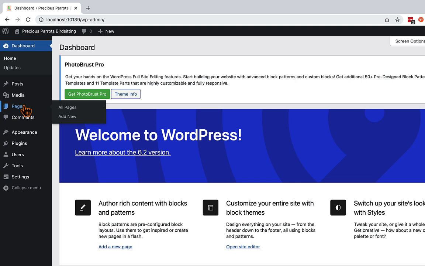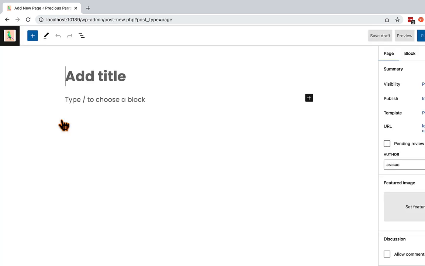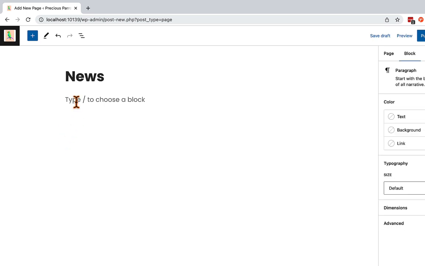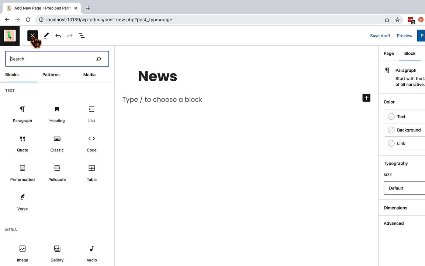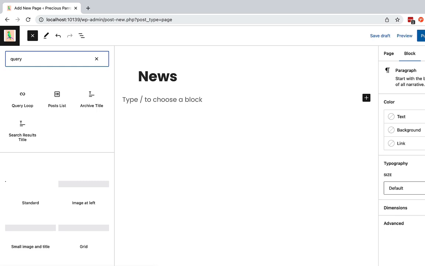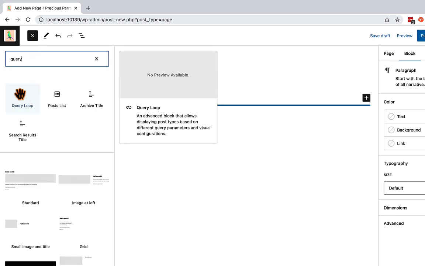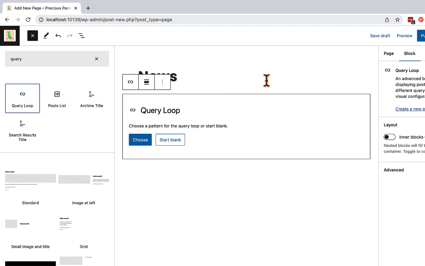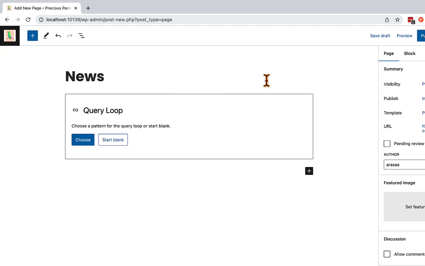Then, select Pages and Add New. Title this page something like Blog, or use a title like News if you only want to write shorter updates. From here, you will use your inserter to search for a query loop block. The query loop block is used to display blog posts or other post types. When you select this block, two options will appear, Choose and Start Blank.